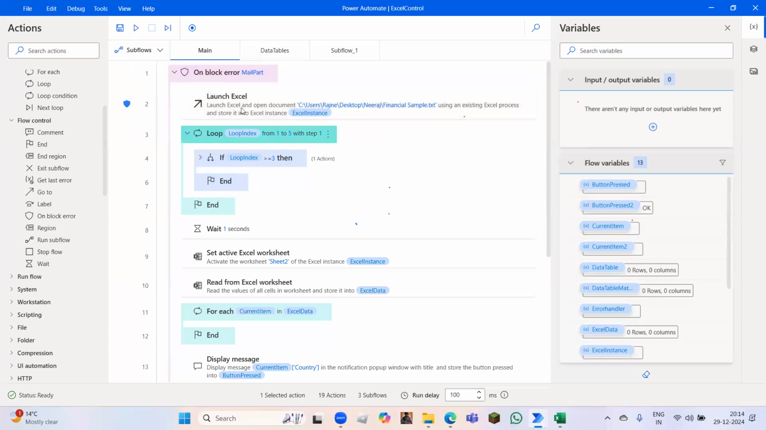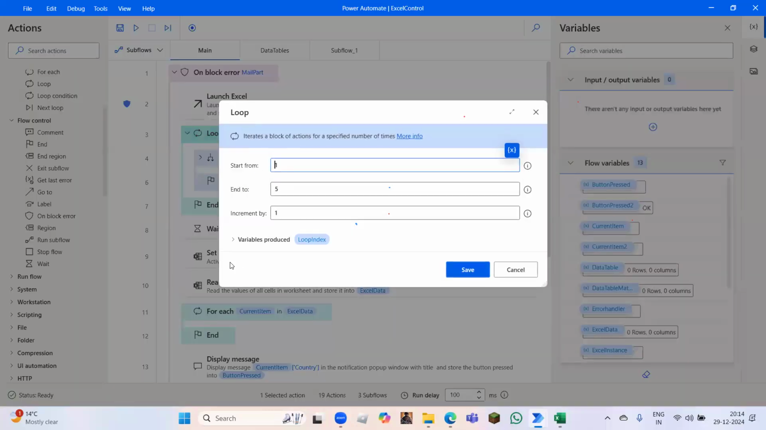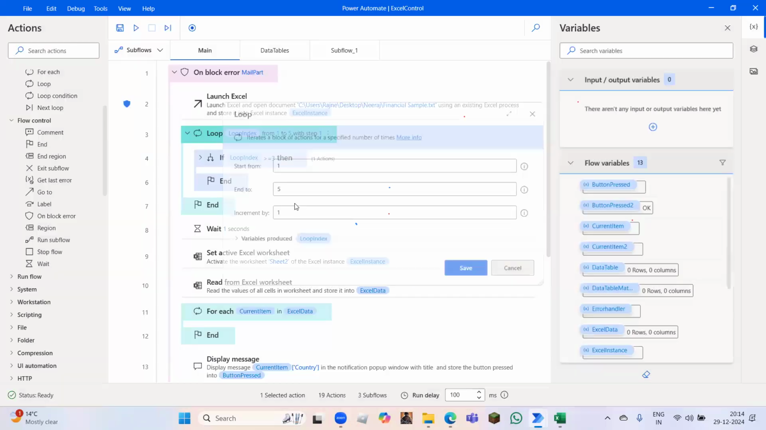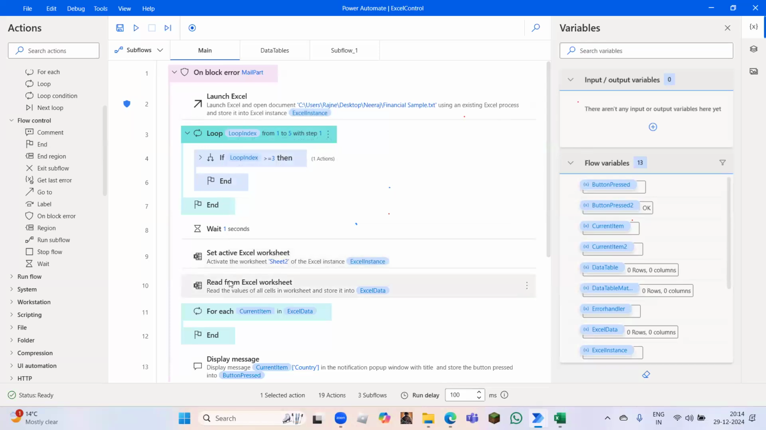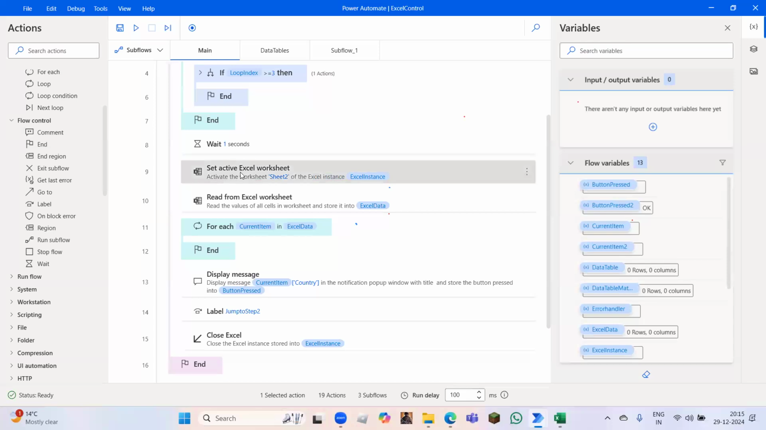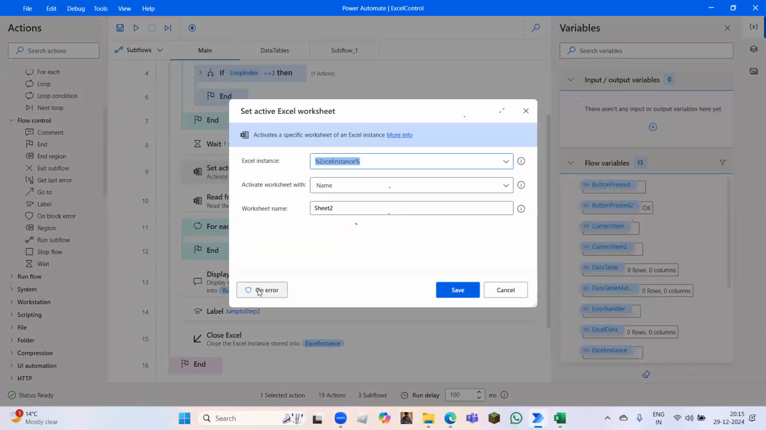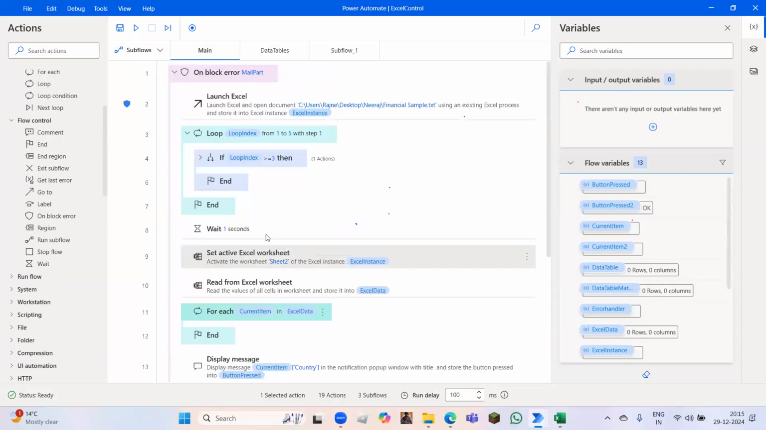Basically, on the loop we do not have the error handler. If I click on loop, you will see we do not have any action like on error. So on the loop we can use this on block error content, but for other actions like Excel actions and web automation actions, we have this action on error. So if we see here, we have the option of on error.